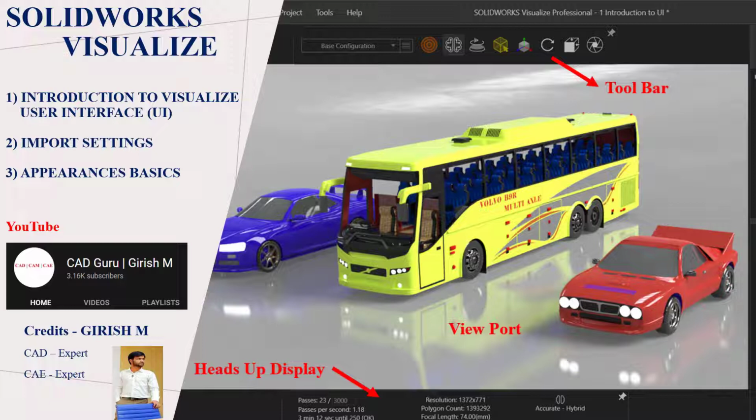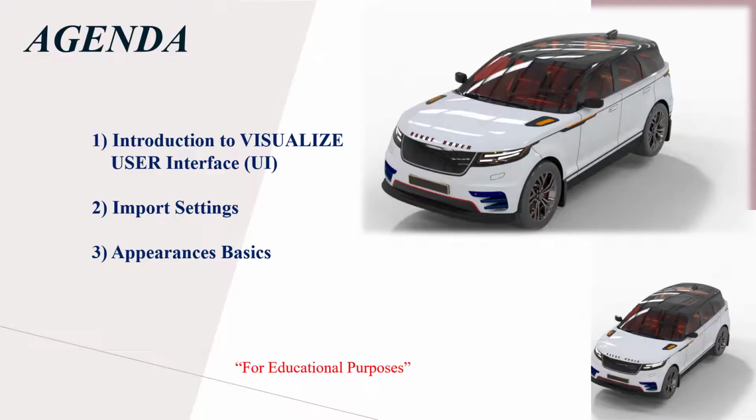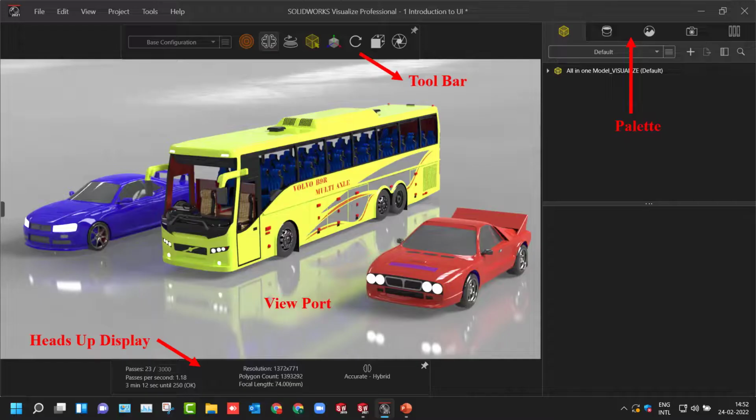So I'm here with SolidWorks Visualize tutorials with the introduction to the Visualize interface. Here the agenda is to deal with the user interface, and then we'll see the different types of import settings in SolidWorks Visualize, and then we'll have the basics of appearances, how to import them, and how to deal with the appearances inside SolidWorks Visualize.